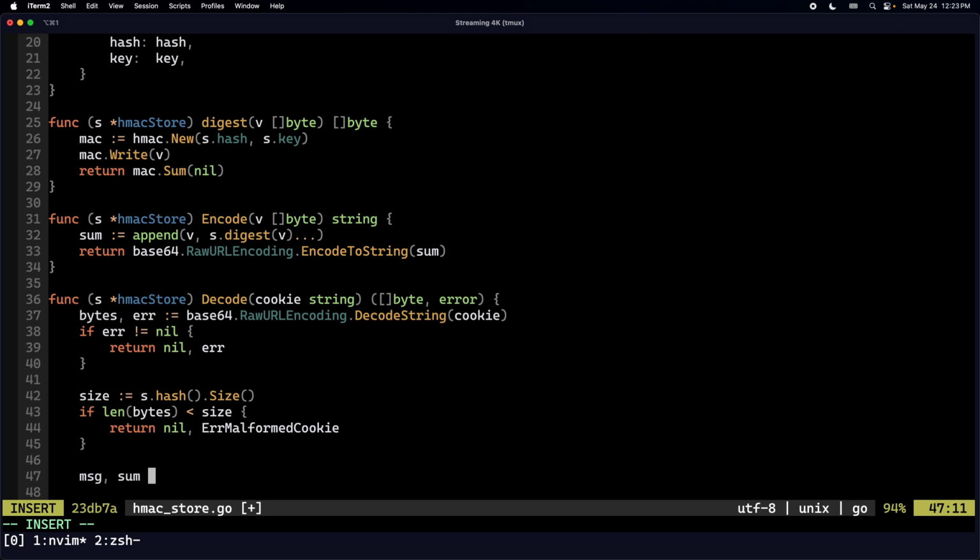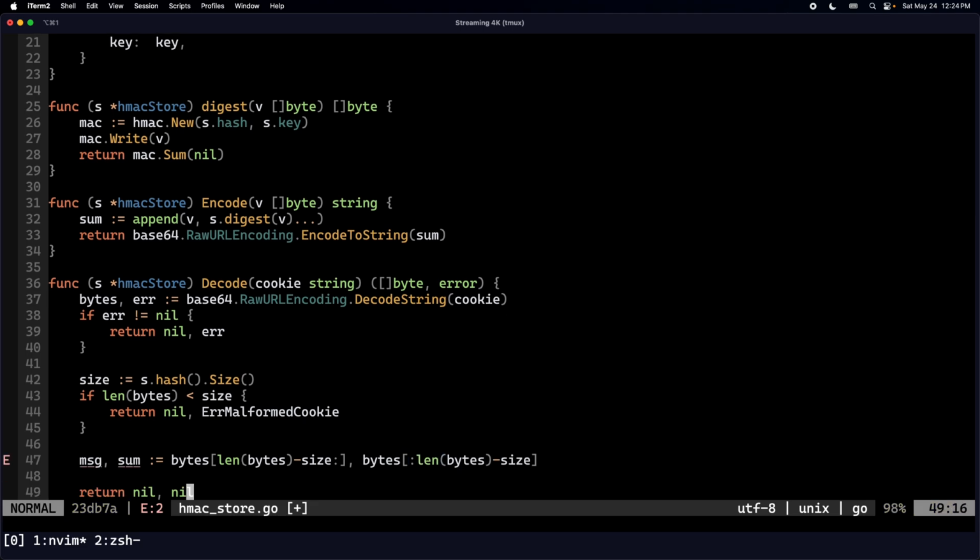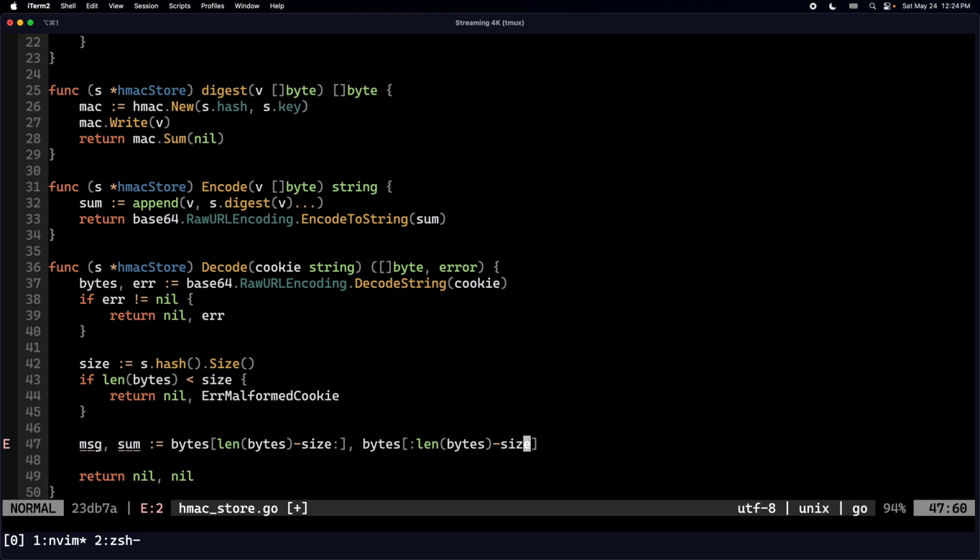And then we can split the message and the sum by slicing it like this: bytes up to length of bytes minus size, and then bytes from the length of bytes minus size to the end, and then expected equals digest of the message.